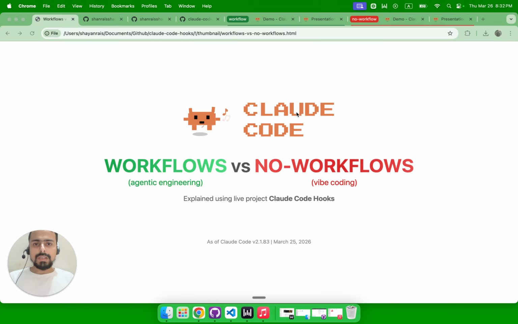In this video, I'll be explaining the claude-code workflows. Basically, I'll be explaining the advantages of workflows versus no workflows in the repo.